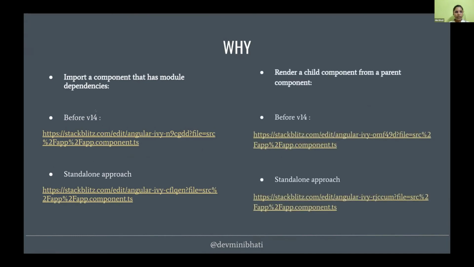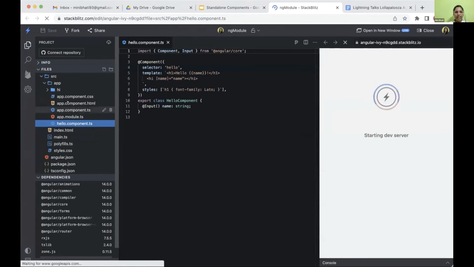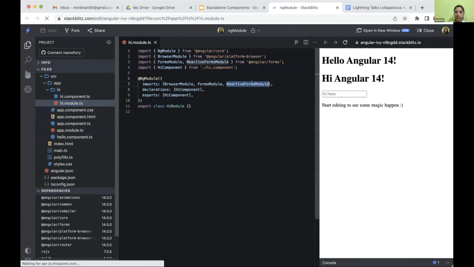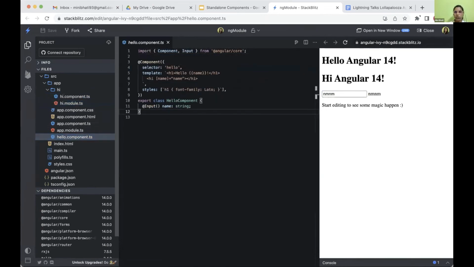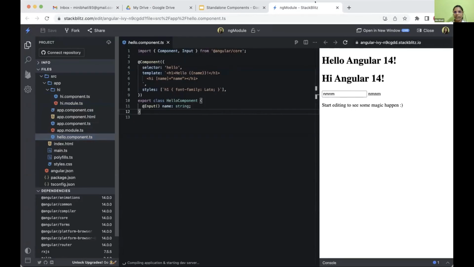So I have two StackBlitz links. Sorry for not opening them before. So here I have a hello component and I have a hi component which has a module dependency involved. And in order to import this into the hello component, I have to create a module file and import the reactive forms module, which is responsible for this little control over here, to be able to use inside the hello component. But the same thing which, oops, just a second.